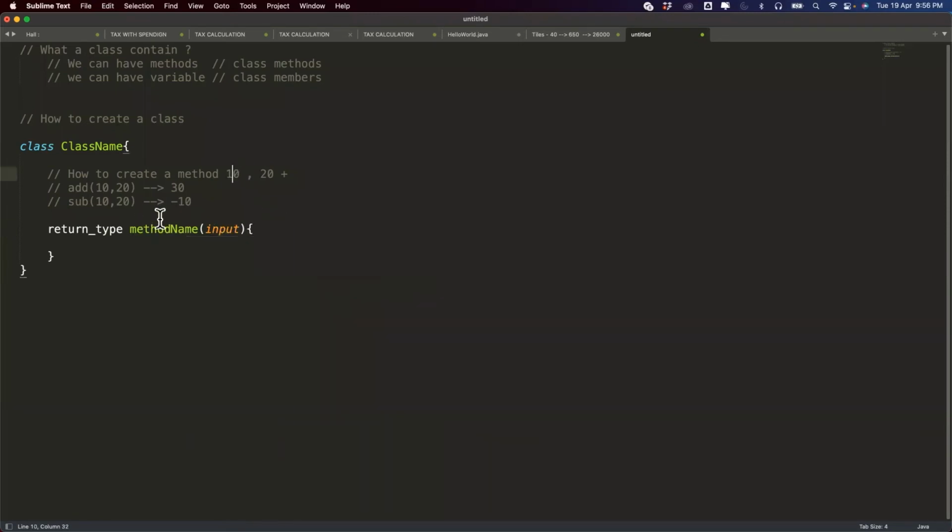So let me put it in a real-world example so it will be easy to understand. Let's say I want to add 10 and 20. So how can I do that? First thing, I need to write a method called add, right? Before we write a method, the first important signature is you need to mention the return type, right? Because when you add 10 plus 20, it has to return 30. Or else it doesn't make any sense at all.